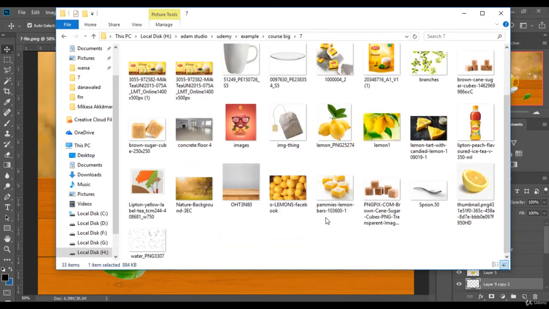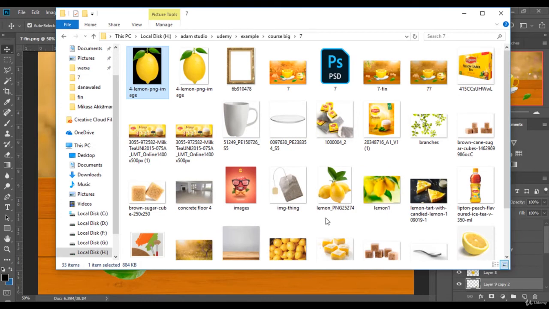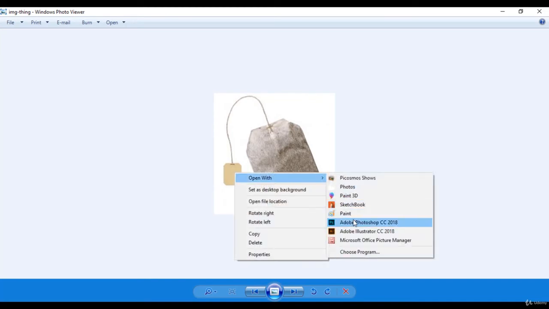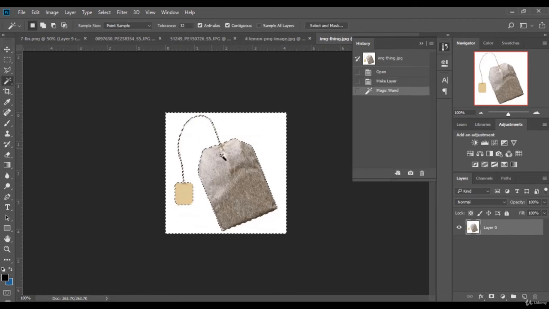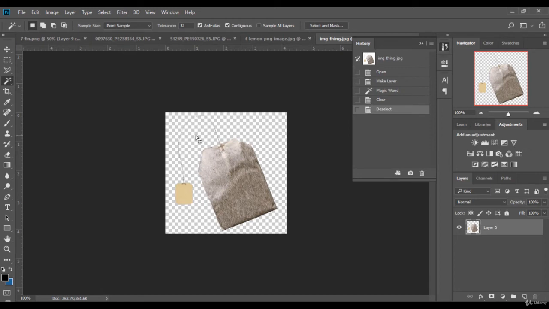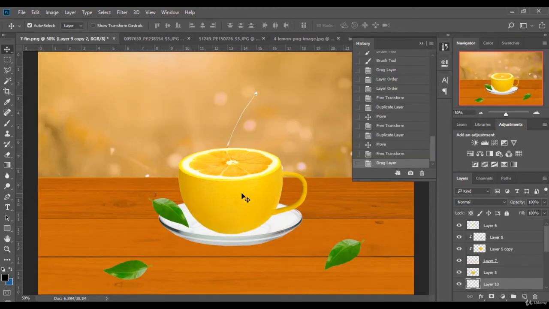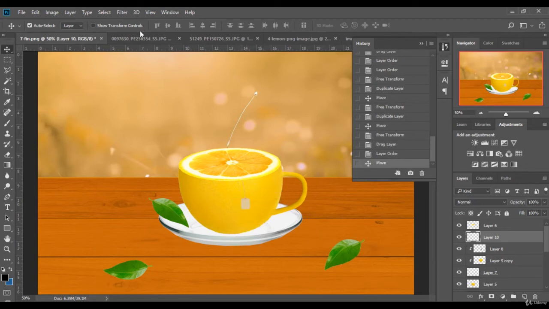Now I will add another image. The tea bag right here. I will add it to the Photoshop. I will crop it. Like this, I delete the background. Then I will crop the part that I will need to use. I drag it to the Photoshop design page. Now I will adjust its size, and I put it right here.